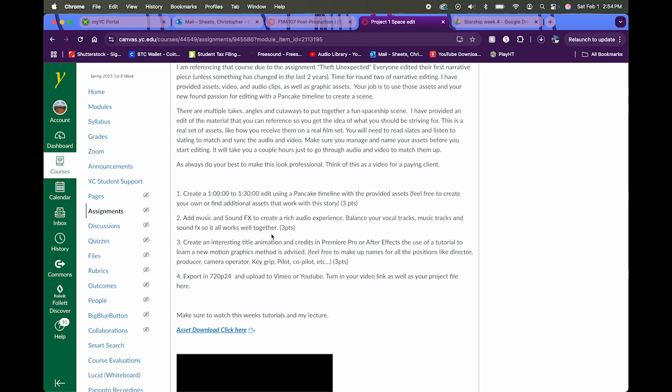Okay, so balance those audio levels, and you're going to have multiple tracks. Remember, you're going to add a music bed. That's required. Add a sound effects track, or more than one, as I said earlier. Okay, this is the key part. Create a rich audio experience. This is the beginning of creating a rich audio experience that we are going to continue on for next year and all the rest of the assignments this semester. Balance your vocal tracks, music tracks, and sound effects. I want them to sound good.